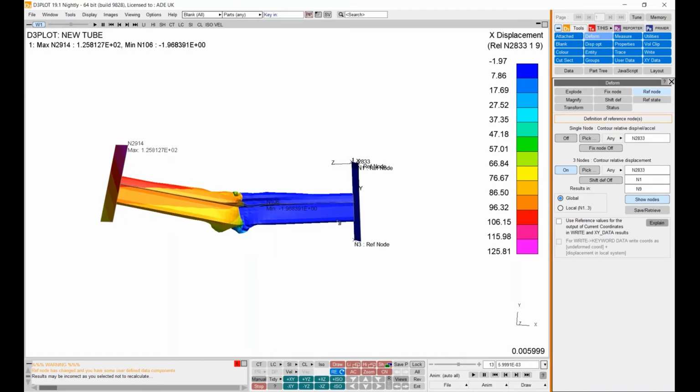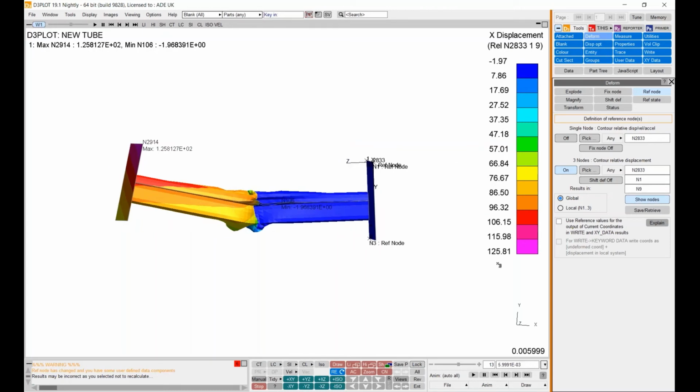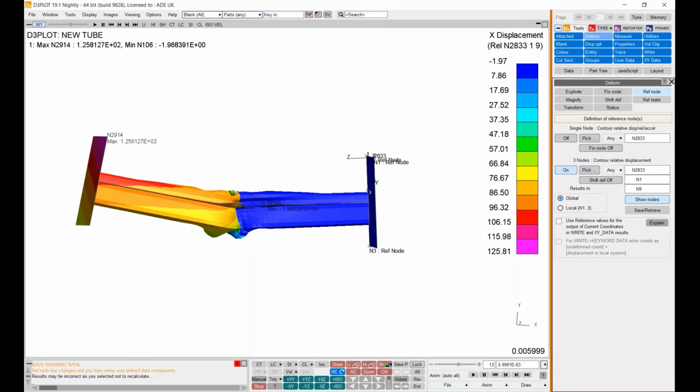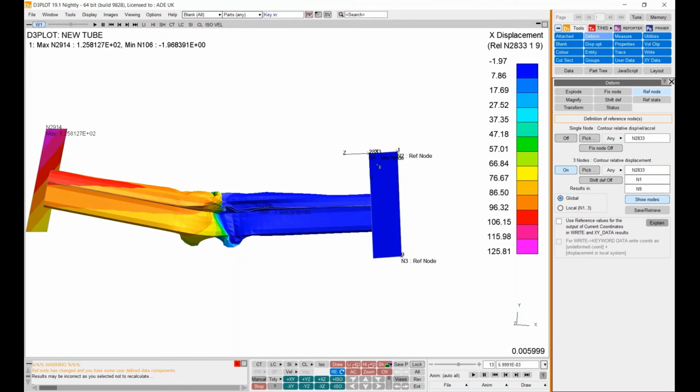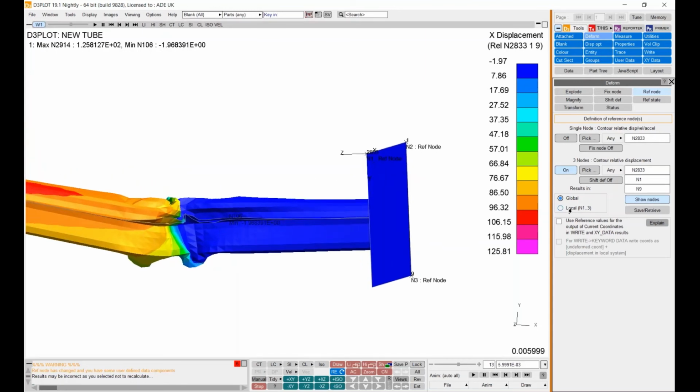Now I can see that the displacement of this whole plate is at 0. And so the contours are now adjusting for rotation as well, because I've chosen use the 3 nodes option. And at the moment, I'm plotting the displacements in the global coordinate system, and I'm looking at the x displacement. I could also choose to plot the displacement in the local coordinate system formed by the 3 nodes I picked by choosing this option here.